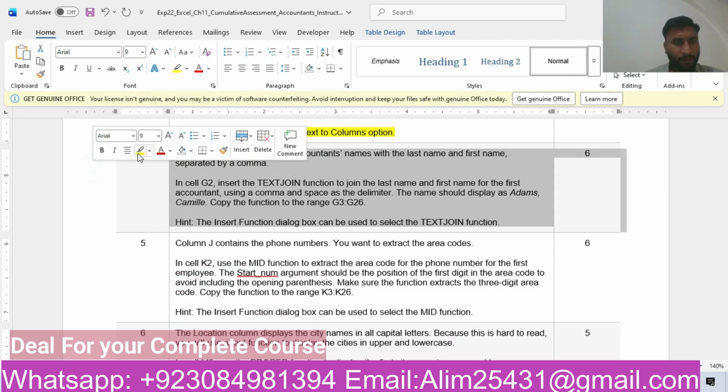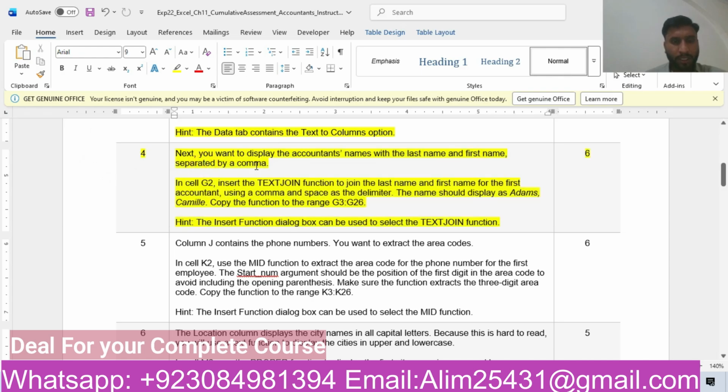In our step number 4, what is he asking? Next, you want to display the accountant names with the last name and first name separated by a comma. In the cell G2, insert a TEXTJOIN function to join the last name and the first name for the first accountant using the comma and space as a delimiter. The name should display as Adams, Camille. That should be the name he gave us.